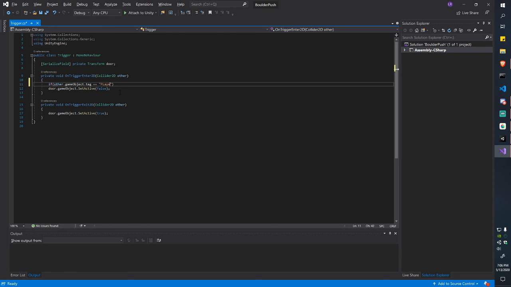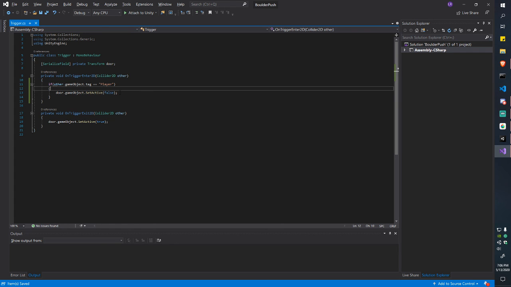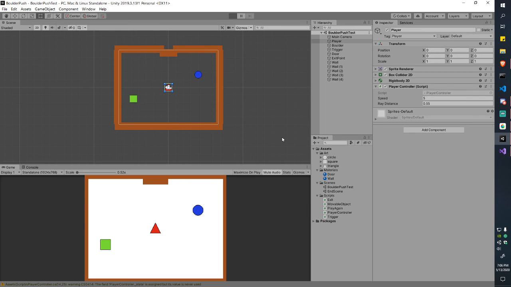Sometimes there'll be a bunch of objects that have the same name. So I put tags inside. It's better to categorize different objects in the hierarchy. So if I check this before, it's only going to deactivate the door if the player walks on top of it and not the boulder. And then I just broke my game because there's no way to go out. But you'll see, I'm going to go with the boulder there.